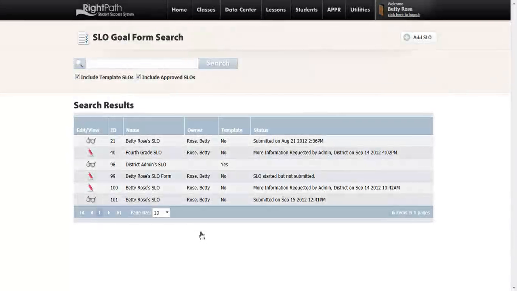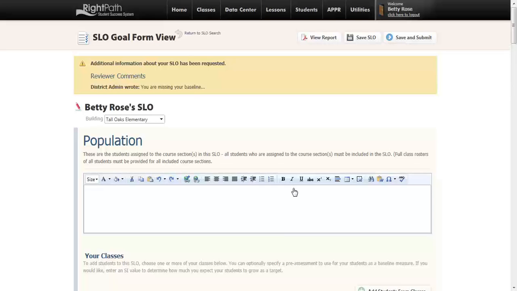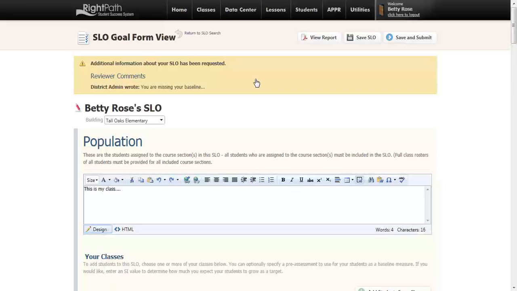To check on the status of your SLO goal form, you can return to the SLO goal form search page. You will notice that the status of your SLO will be shown to the right of the SLO title. If more information is requested, you can view the administrator comments by opening the SLO. After reviewing the administrator comments at the top of the screen, you are able to make the requested changes and resubmit the SLO form by clicking on Save and Submit. Once an SLO goal form has been approved, the status on the SLO goal form search page will change to Approved.